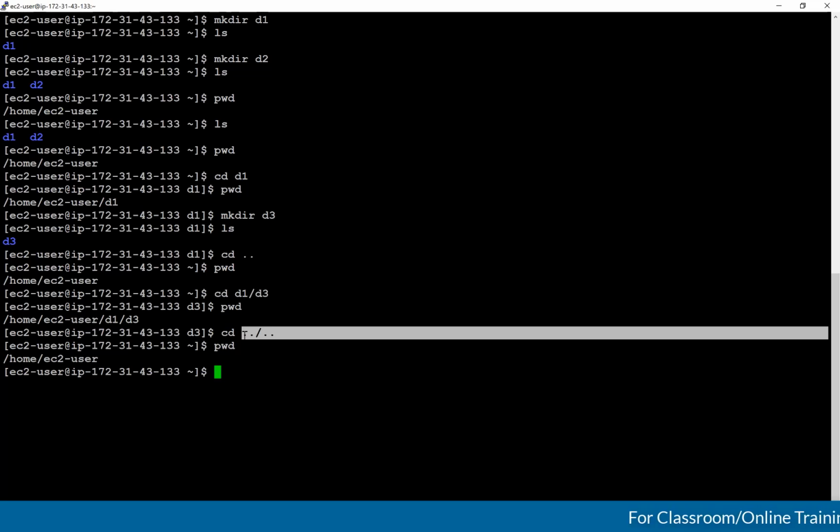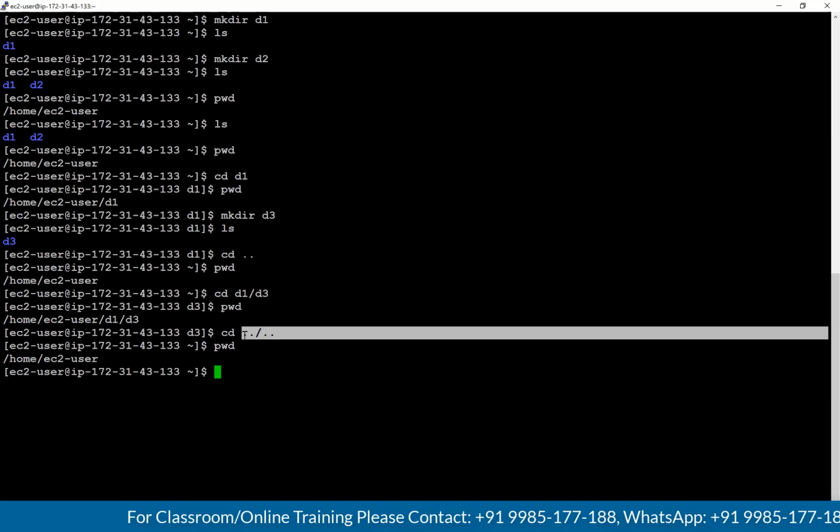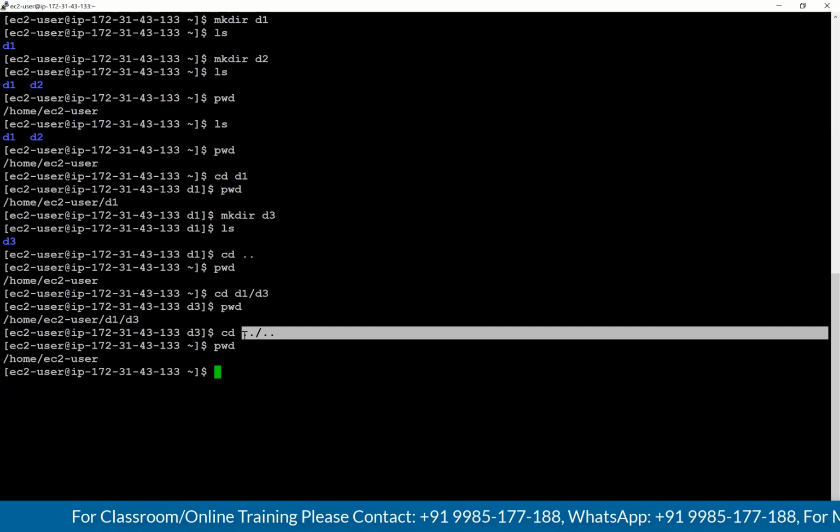See, guys, if you want to create a directory, then we need to use the mkdir command. And if you want to go inside the directory, then we need to use the cd command. If you want to go one step forward, cd space the directory name. If you want to go 2 steps forward, then cd space directory 1 / directory 2. If you want to come out 1 step, then cd space dot dot. If you want to come out 2 steps, you need to give cd space dot dot slash dot dot.